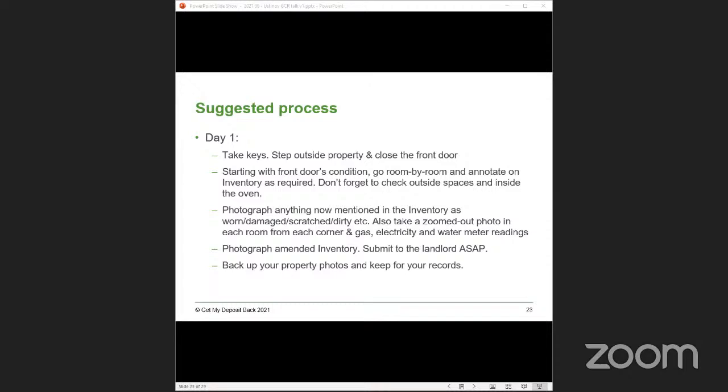Photograph anything now mentioned in the inventory that either you've added in there or the landlord originally put in there. That's anything essentially that was worn or damaged or scratched or dirty. Just take a zoomed out photo in each room from each corner, and also your gas, electricity and water meter readings. That will then become your definitive inventory, and just ensure your photos are time stamped, because that's really helpful.